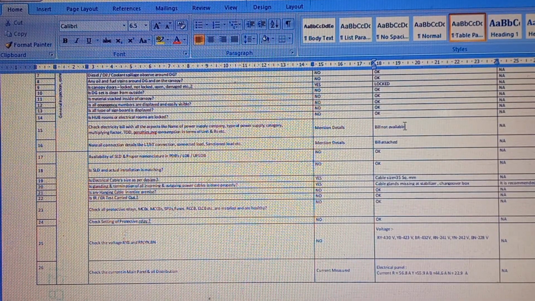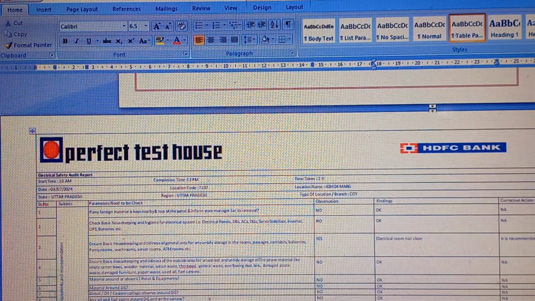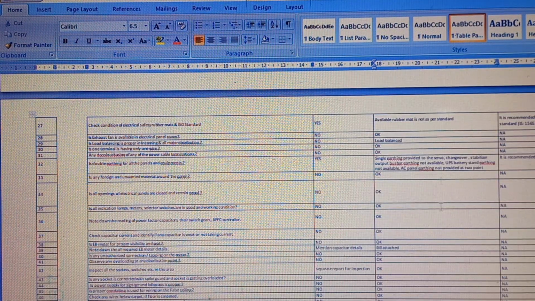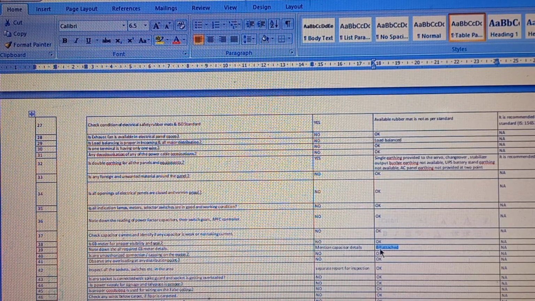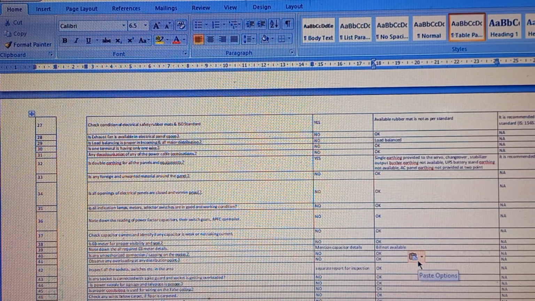Bill not available. And one other point related to the bill belongs to point 39. Basically, if the bill is not available, you mention at that point that bill is not available. If you find that the electricity bill is available, you have to attach the electricity bill in this report: convert PDF to JPG and post the image at the last of the report.